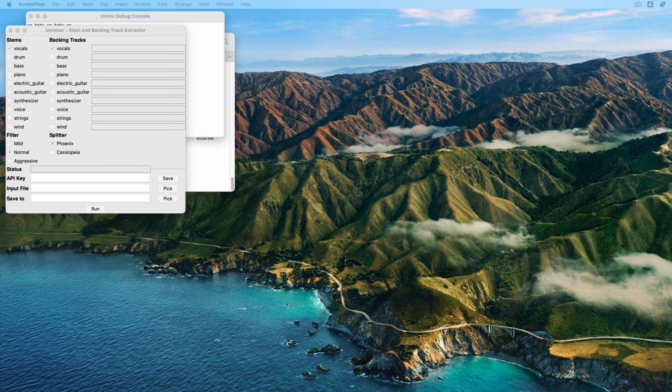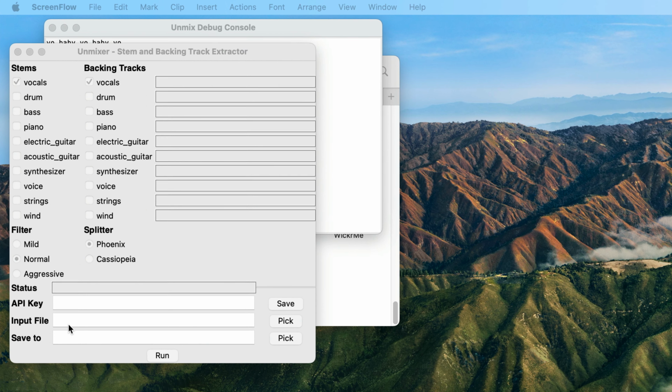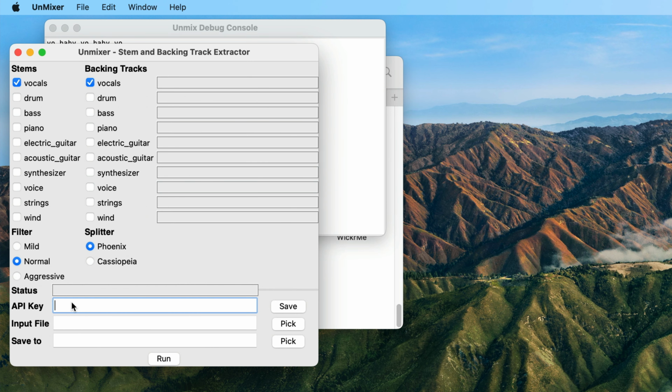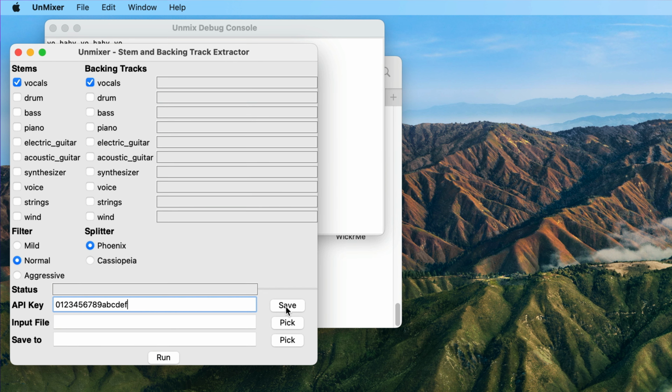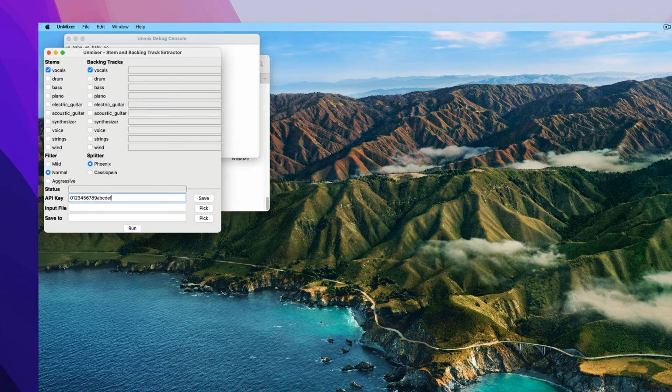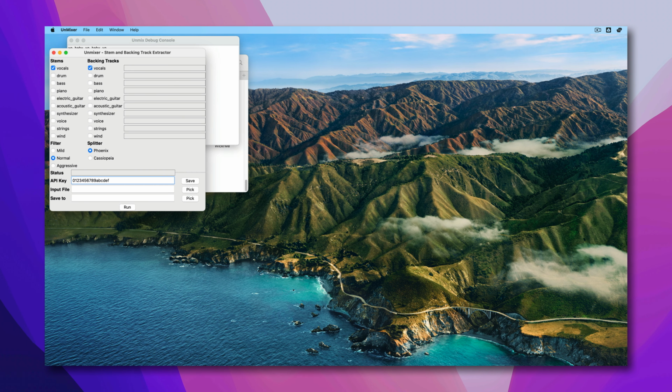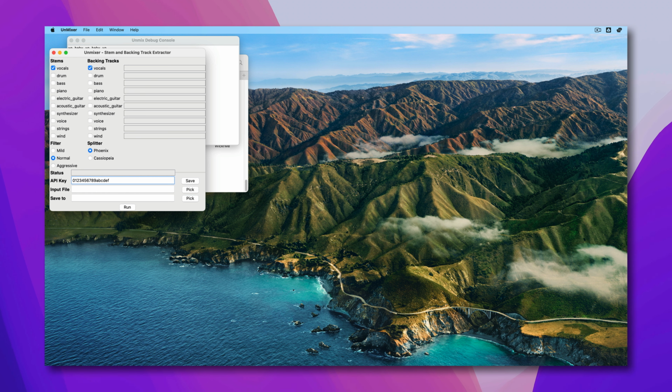The app can't do anything until you go to lalal.ai, register, and acquire an API key. Paste your key into the API key field in Unmixer and hit Save. Don't share your key or post it to the internet or someone will be able to steal all your minutes. Unmixer will make sure your key has the correct format, but if the key is wrong, it definitely won't work. And if you get an error when you try to extract, this is the first thing to check.